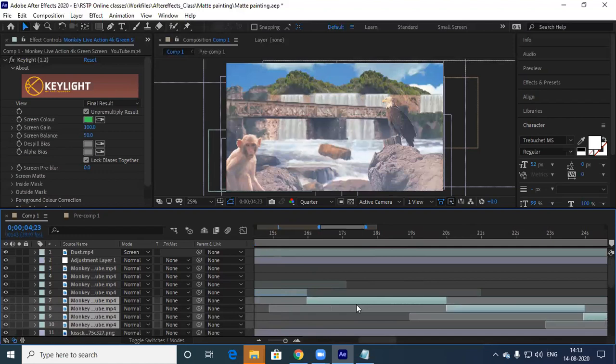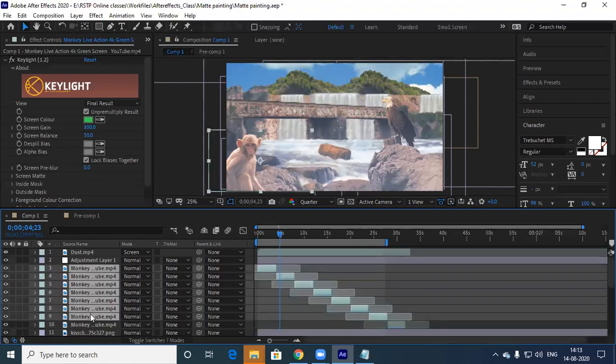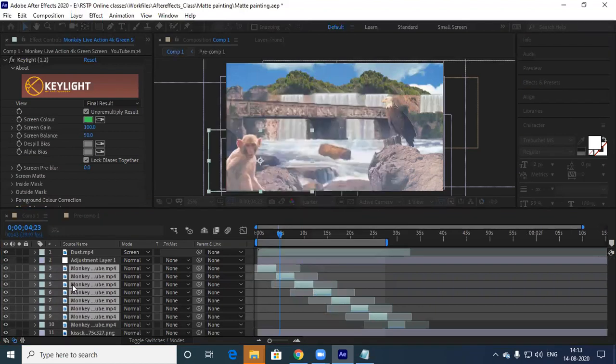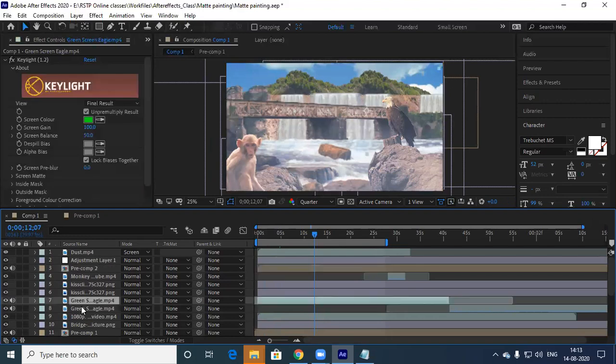Okay. Select all of this monkey, control shift. See, now this is a comp for the monkey. Now guys, see, this looks like this. It looks good now. Then the green screen eagle.